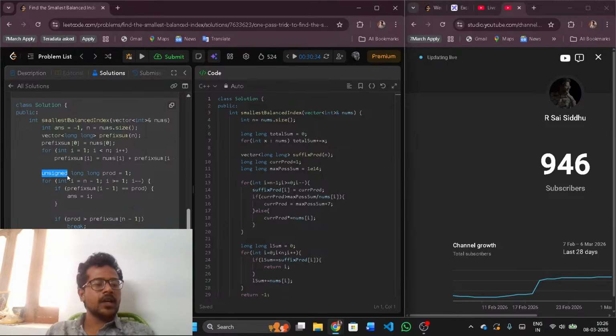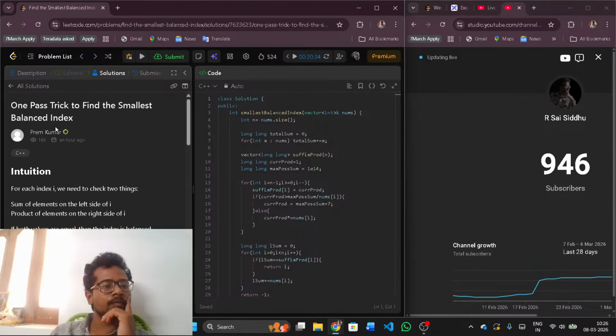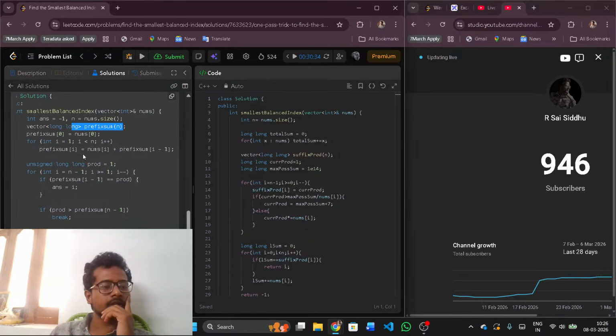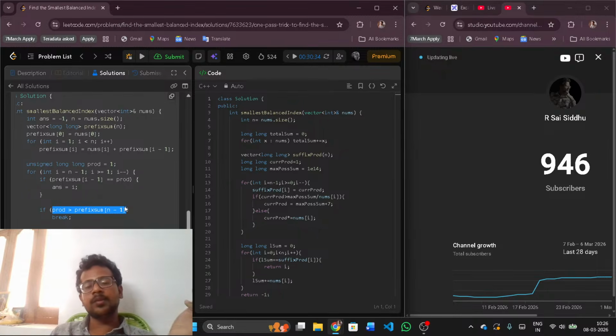So they used unsigned long long. If product is greater than prefix sum of n minus 1, break. So he initialized answer is equal to minus 1 and n is equal to nums dot size. Vector long prefix sum. So if the product is greater than prefix sum of n minus 1, that's the simple intuition, right?